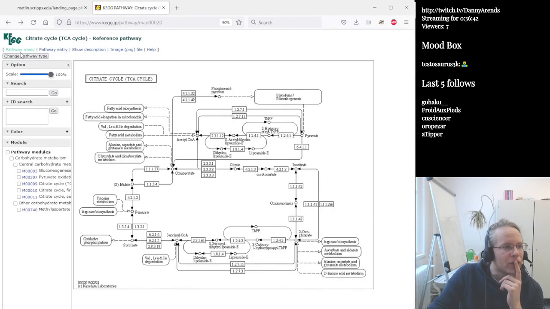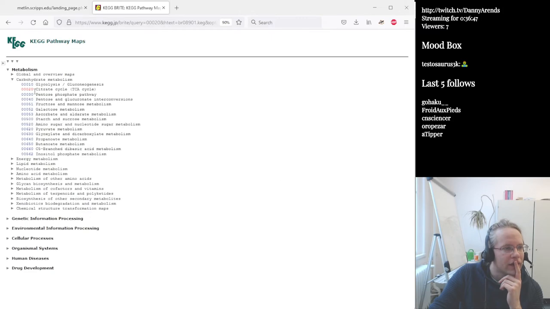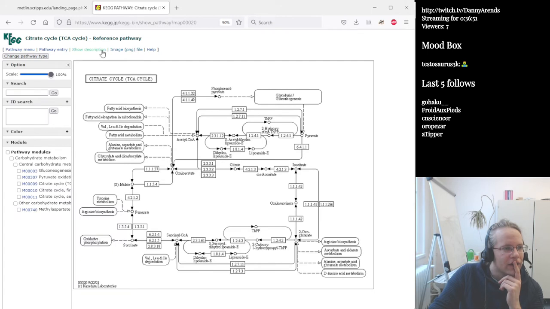Where was the export button? Pathway menu. Yeah, that's what we are. So that's the citric cycle. Show description. Hey, where did the download button go? So we can highlight all of them. Why is there no download button anymore?